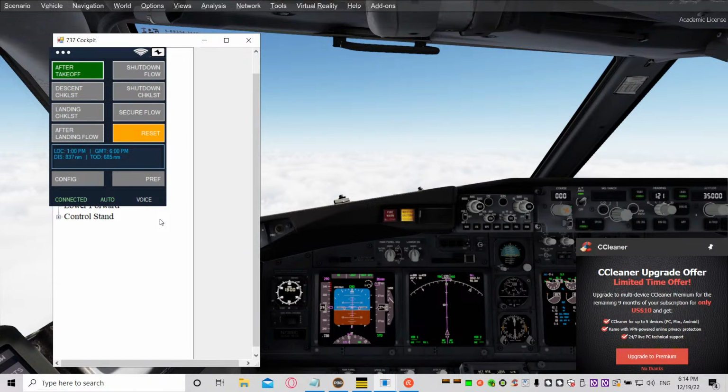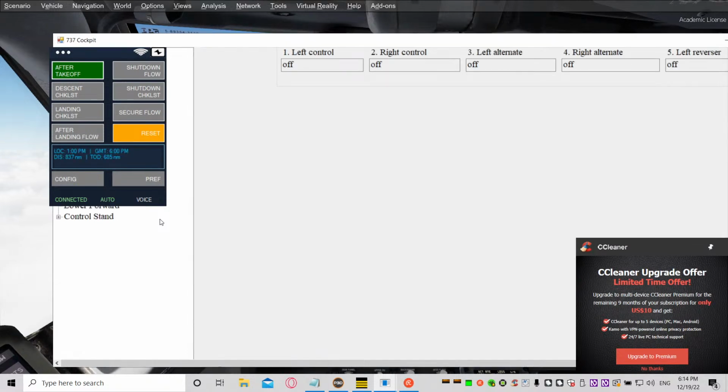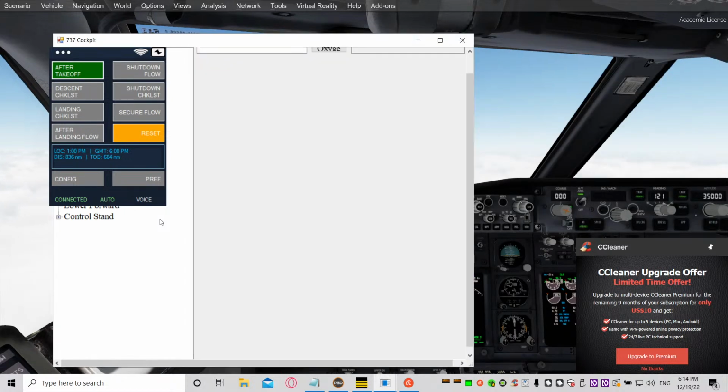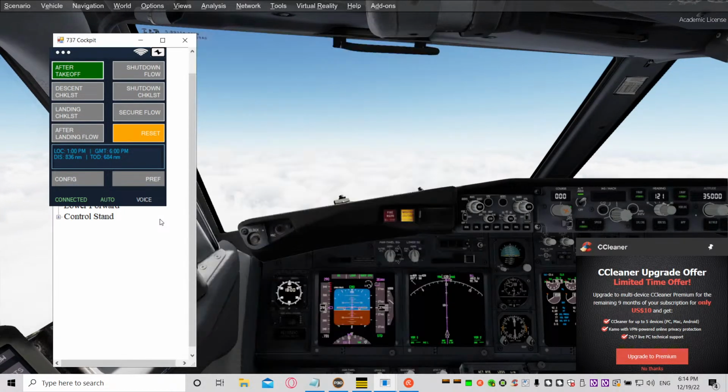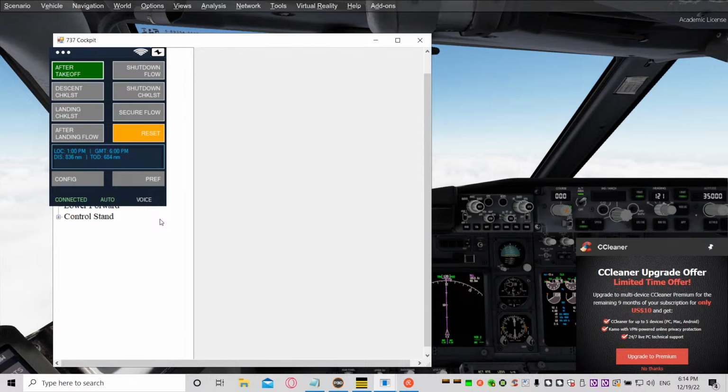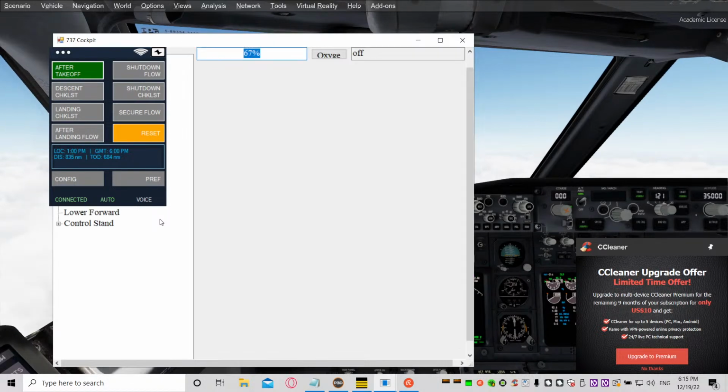Oxygen needle indicator 67%. Oxygen's normal.